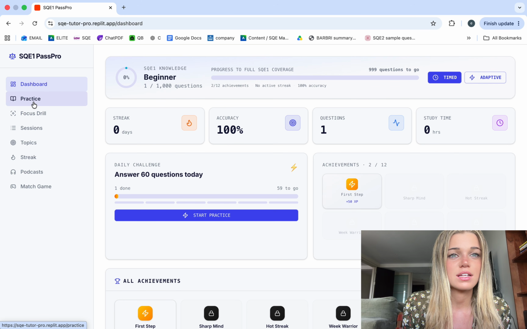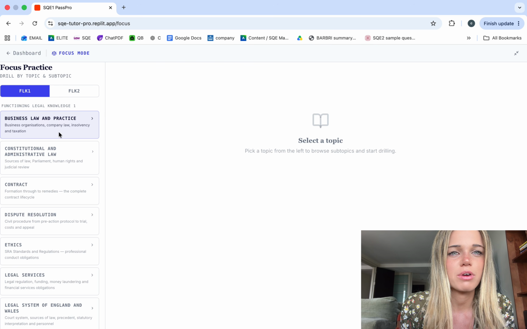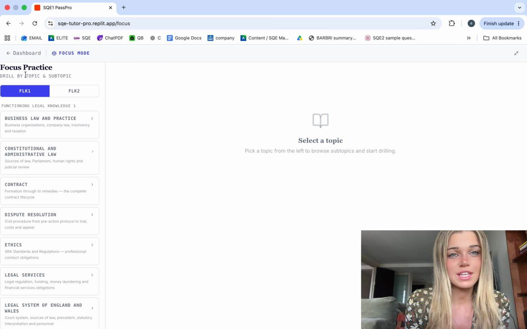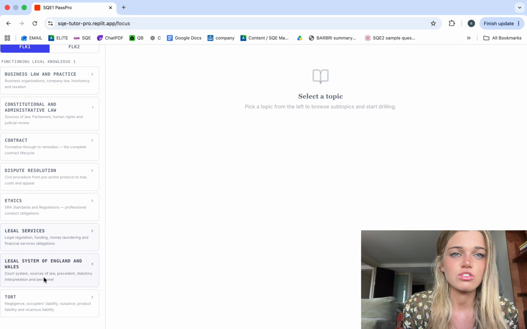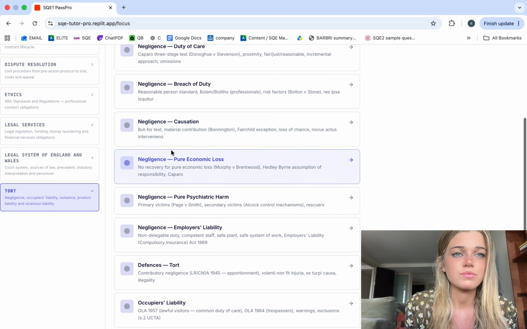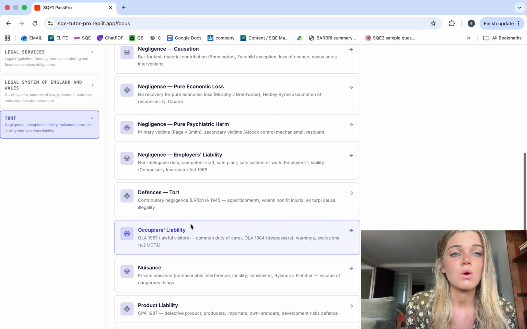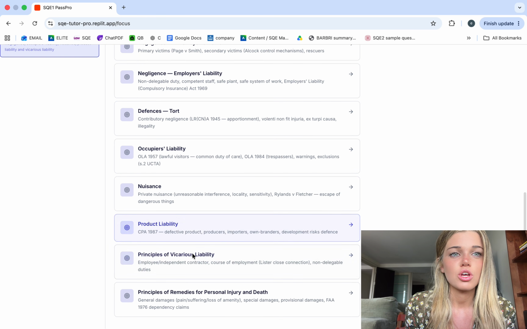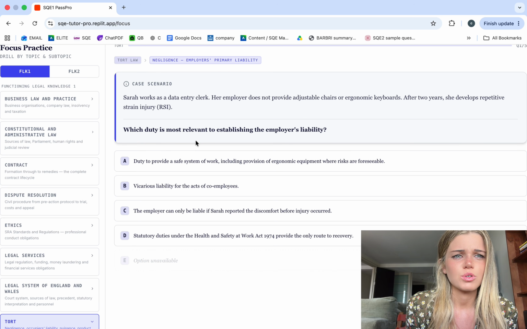And then you go back. We're going to go on to, I don't know if we're going on to practice. No, we've just done practice. Focus drills. So this is when you go into the modules themselves. So you've got FLK1 and FLK2. You've got all the different topics that are tested. And inside of them, you've got the subsections. So you can do 10, 20 questions purely on, for example, product liability, or negligence, such as duty of care.